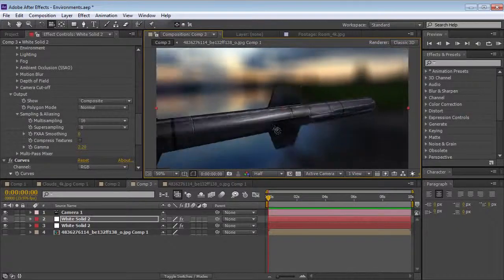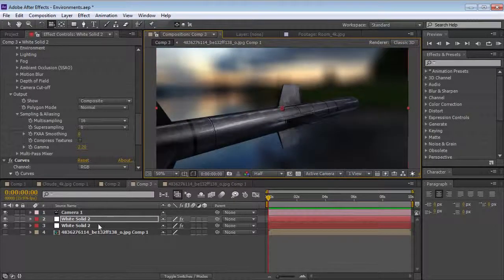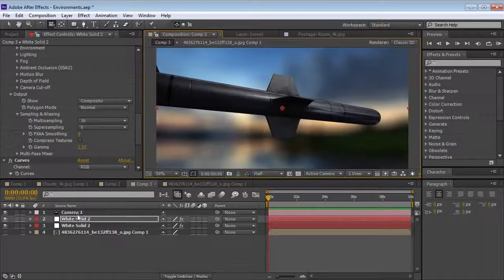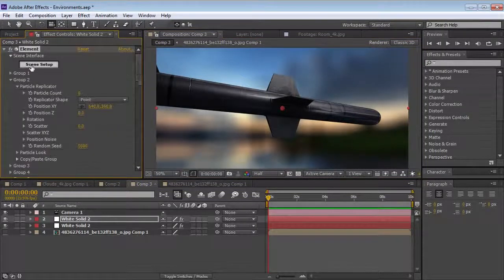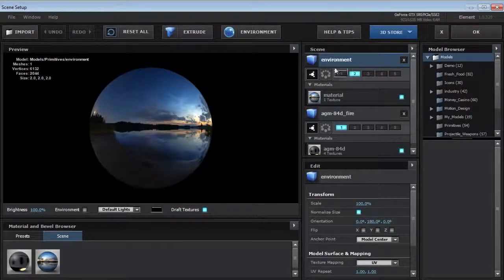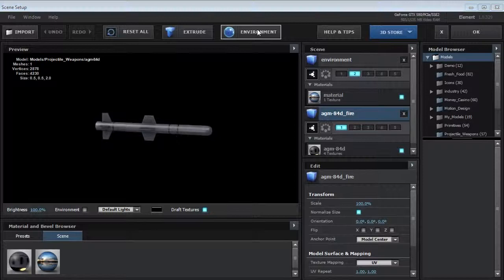And this also brings up another idea, and that is you don't have to use the same reflection map on your object as your background. Meaning I could go inside of the missile and I could use a different environment reflection map.